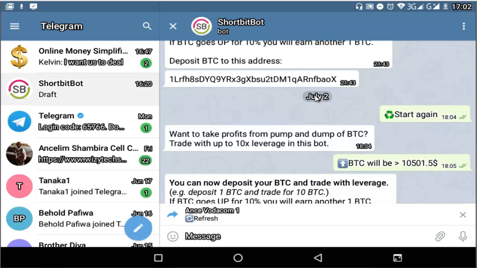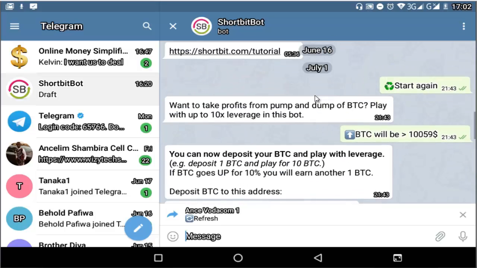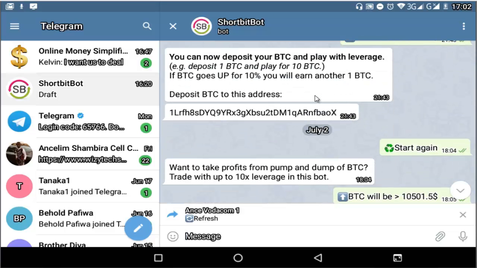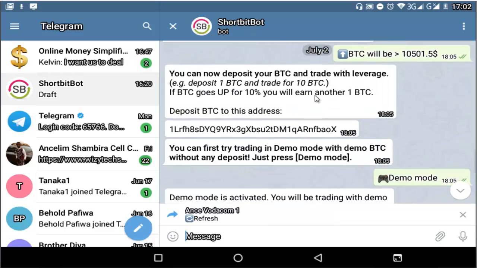Once you are ready to invest, it'll be easier for you and you'll know what is going on. So today I'm just going to show you what is going on and how you can start trading or practice trading with the shortbait bot so that you can start to make some money with it.